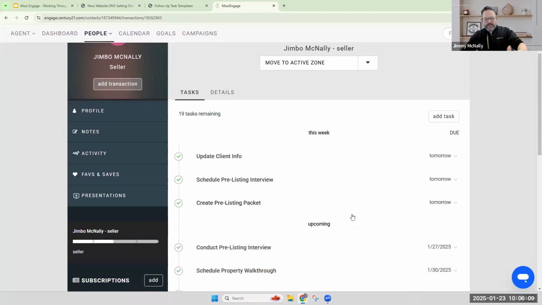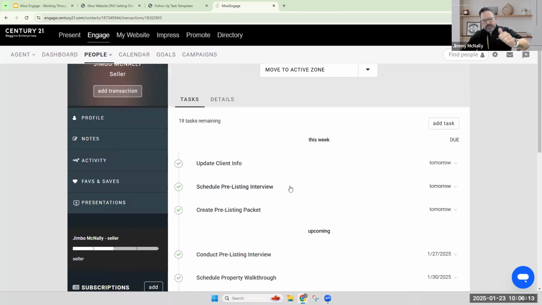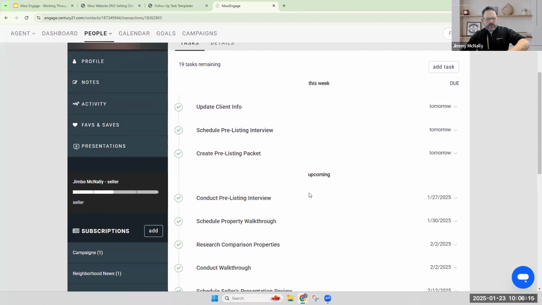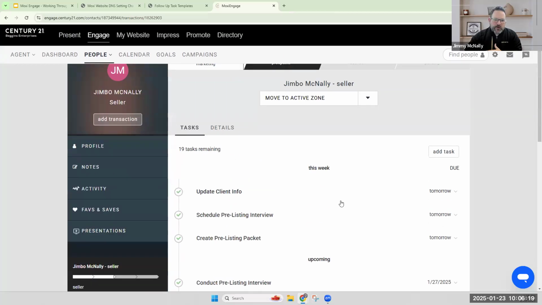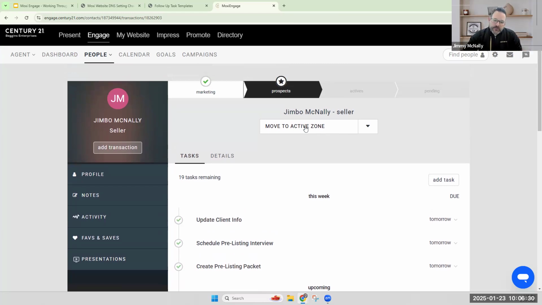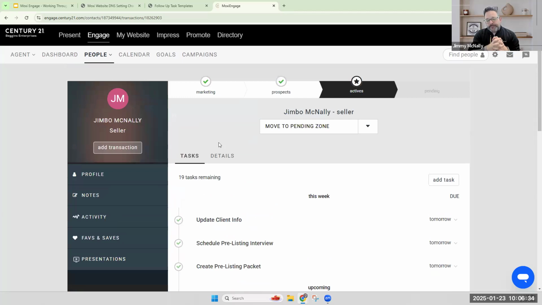A little bit different on the task list that you have coming up here. So following up, scheduling your pre-listing appointment, creating your listing packet, creating your presentations, all that kind of stuff, however you like to follow up until you get that listing agreement signed. And once you get that listing agreement signed, or you're active, again, depending on how you have your tasks set up, now all of a sudden we are going to move Jimbo to an active seller.